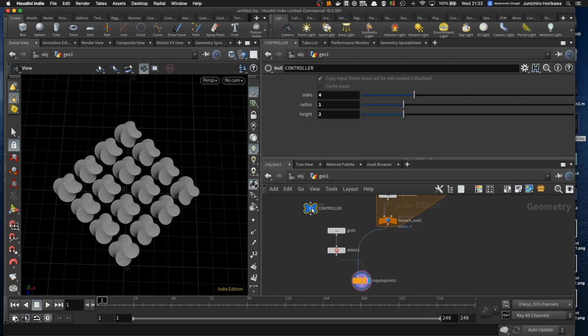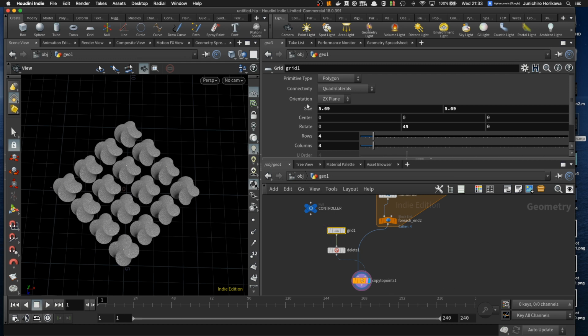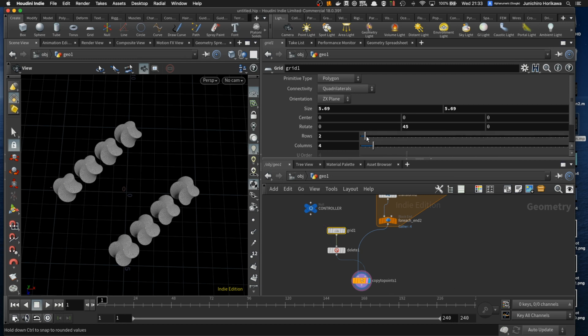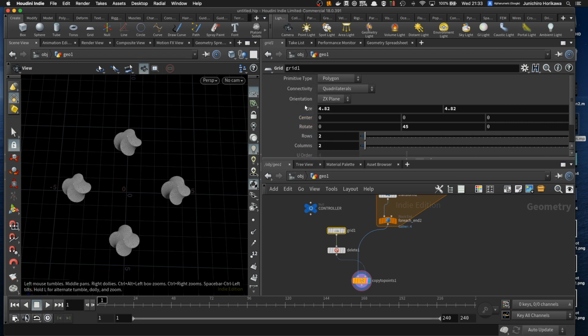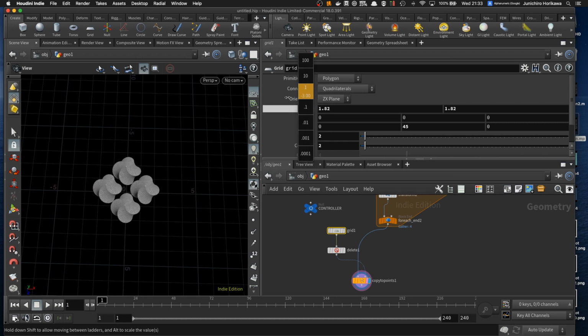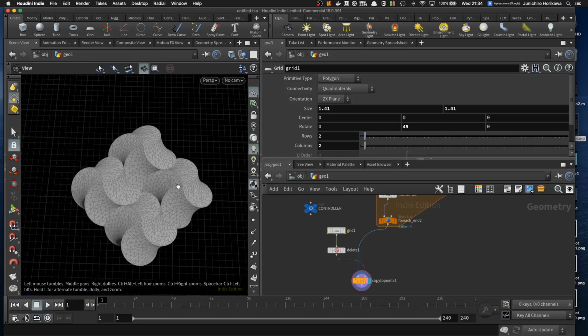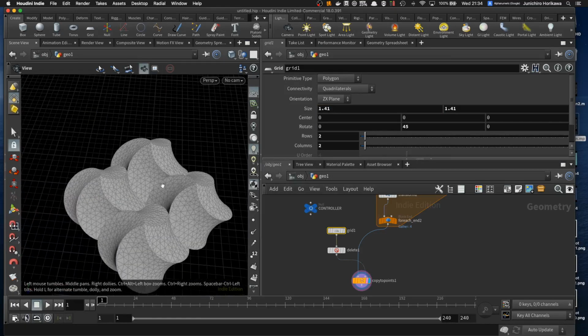Then let's set the size. Let's keep the rows and columns to 2 to make it more simple. And then set the size to see what seems to be the right size. Like around here. And that is 1.4, around 1.4 something.